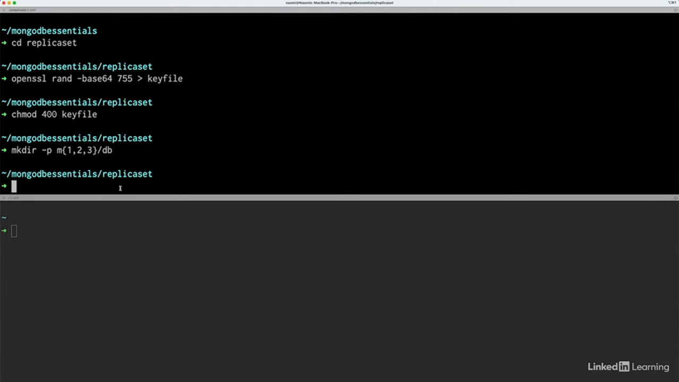Now, the next thing I'm going to do is create an empty file for the configuration. So I'm just going to say touch m1.conf. That's going to create an empty file, and I'm just doing that so that it will be easier to open. So now I'm going to open Visual Studio Code.